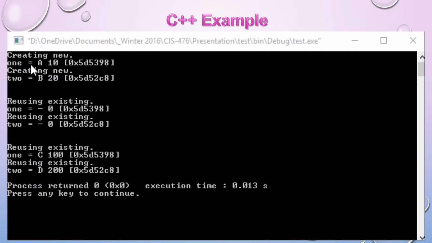the memory locations of the object pointers are the same in all three steps, and that indicates the same objects have been used during the runtime of the program.